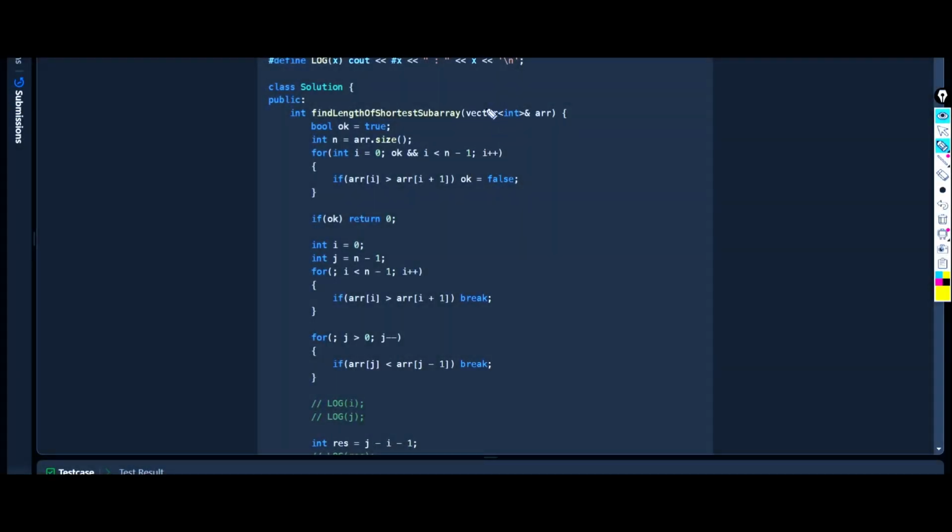Okay, this is the code. Now here I do a little bit of checking. First I have this variable, the flag. Basically, I use this to check if the array is already sorted. If it is already sorted, I'm just going to return 0, because we don't need to remove any element.